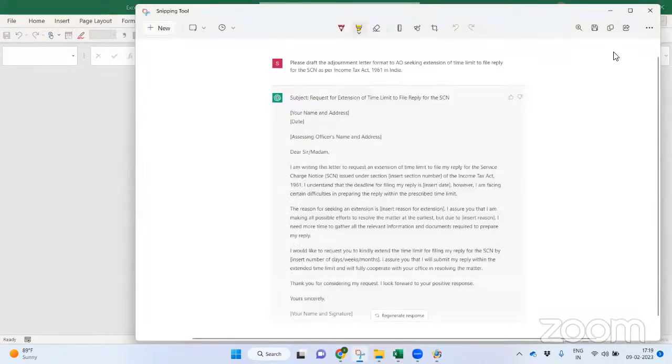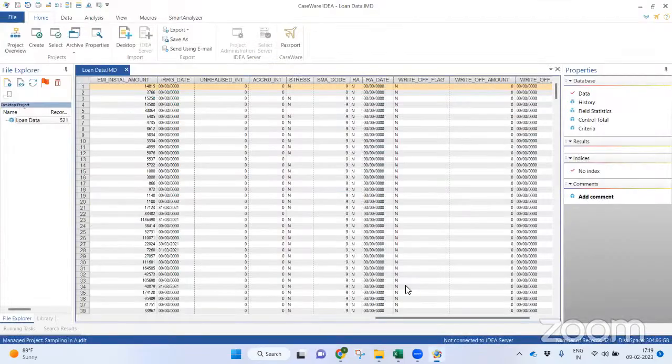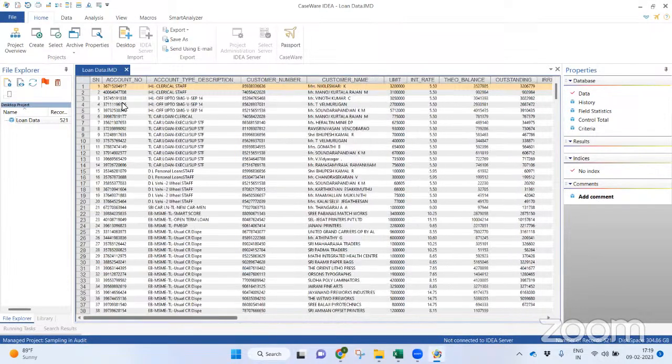Okay. Now I don't want any of the unnecessary files, so that the performance of the IDEA application will be better. See, all the columns you can find here, including the serial number, account type description, customer number, customer name, limit, and so on. If you want sorting, you can just double click, unlike Microsoft Excel, where you need to go to the sort option from the data tab and select which column and so on.